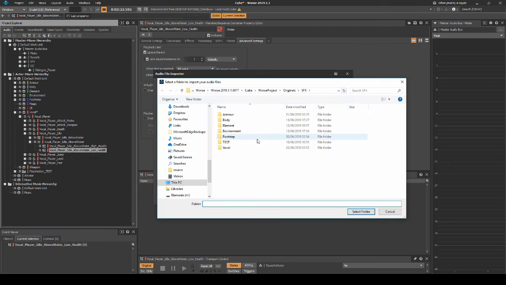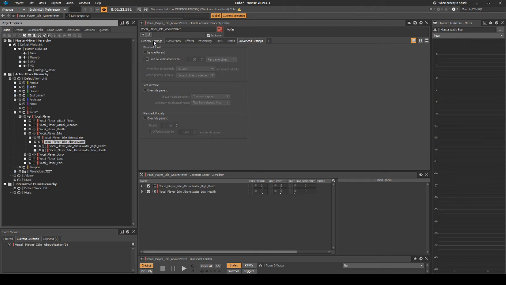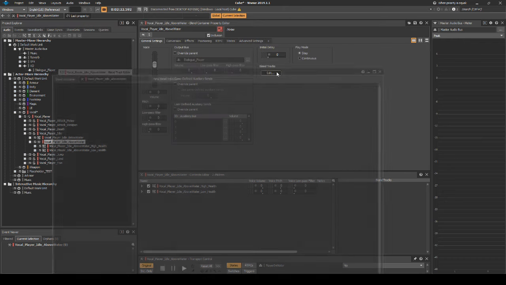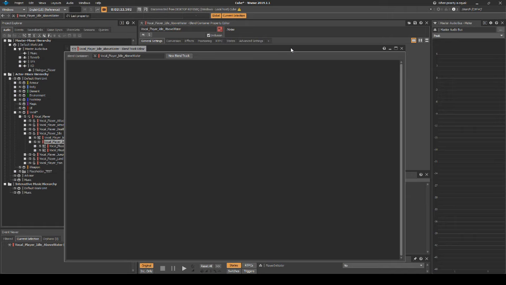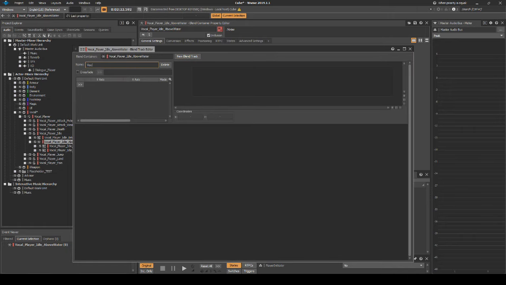Place them under the path SFX vocal player then dialogue. Select the blend container. Then in the Properties Editor General Settings tab, click the Blend Tracks Edit button. In the Blend Track window, add a new blend track. Name it vocal_player_idle. Tick the crossfade box. Then assign the path, Game Parameters, Default Work Unit, then Player Health.